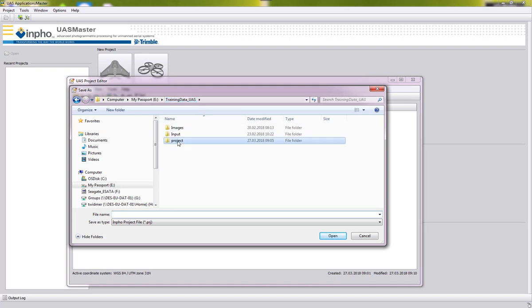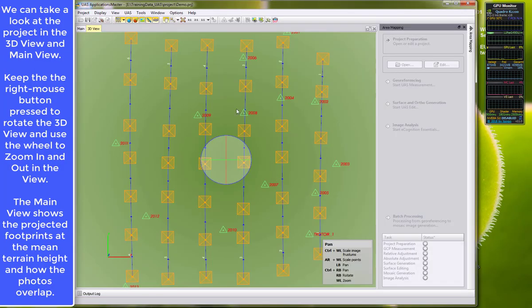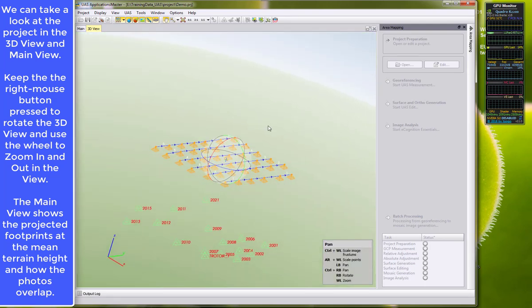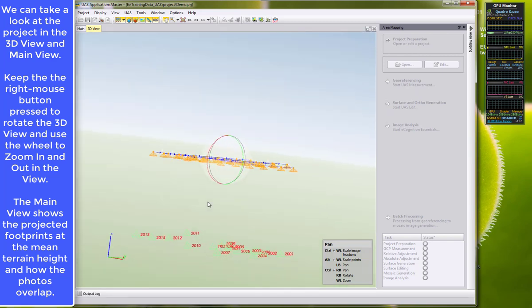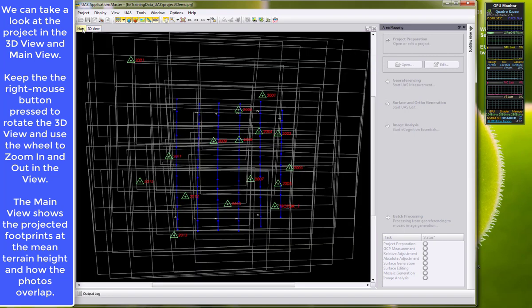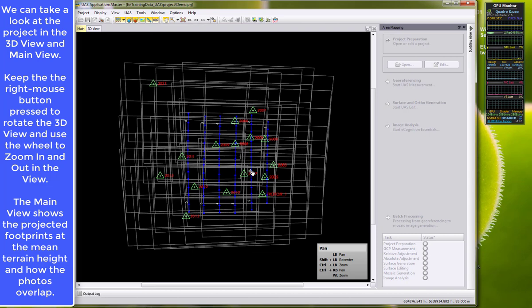We save it here in the project subfolder in case you want to continue on a different day, so you can load this project for further processing. This is for the project setup now. We can see now in the 3D view when we use the right mouse button how the data looks from different perspective views. So we see our cameras in the air and the control points hopefully underneath of it, or in the classic main view you can see here the footprints projected on our average terrain height.